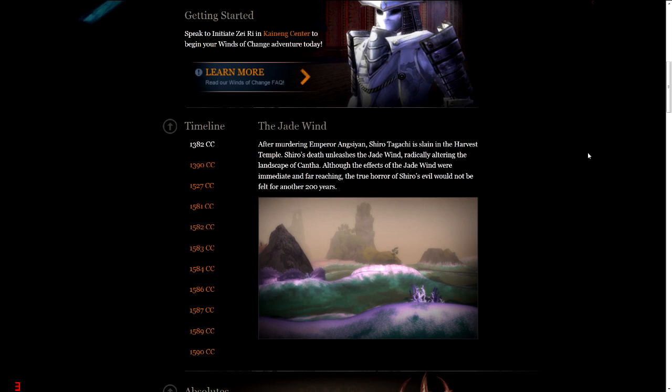Shiro's death unleashes the Jade Wind, radically altering the landscape of Cantha. Although the effects of the Jade Wind were immediate and far-reaching, the true horror of Shiro's evil would not be felt for another 200 years, which was, of course, during the campaign itself. I like to come back to this as well. We talked about it a little bit in Factions. That was 200 years, right? The difference from then to Factions.